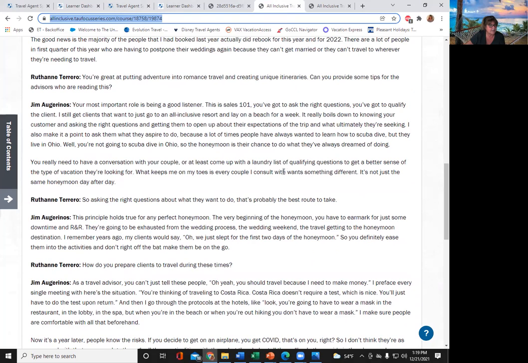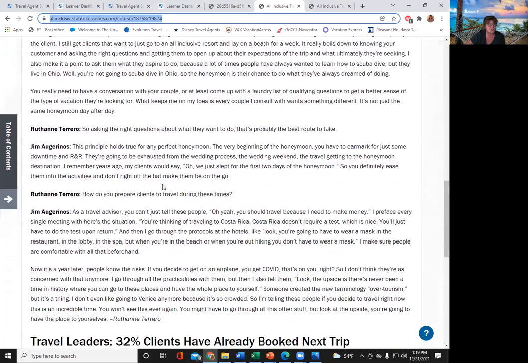Also make a point to ask what they aspire to do, because a lot of people have always wanted to learn how to scuba dive, but they live in Ohio. Well, you're not going to learn how to scuba dive in Ohio. So the honeymoon is their chance to do what they've always dreamed of doing. You really need to have a conversation with your couple, or at least come up with a laundry list of qualifying questions to get a better sense of the type of vacation they're looking for.